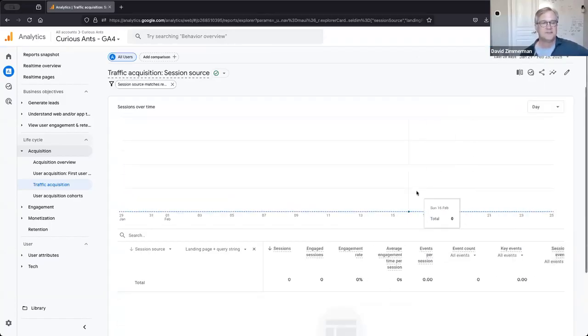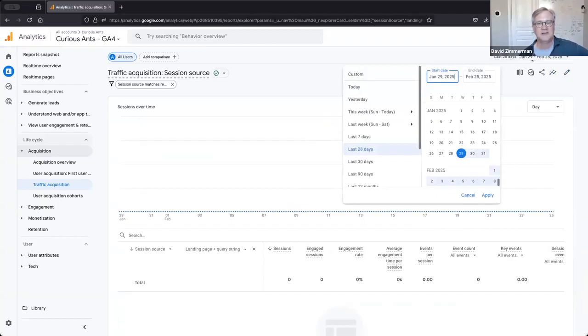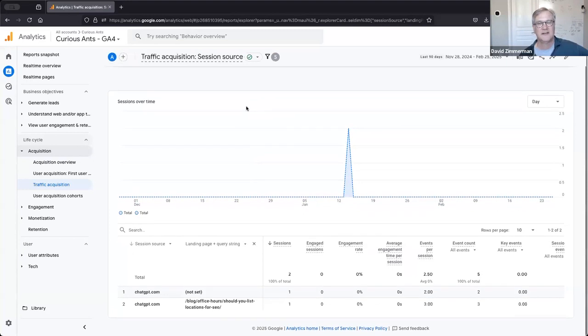I apply this, and I've got no traffic. Let's grow our time period. There we go. So this website in the last 90 days is getting traffic from ChatGPT, and it's come to these two pages. But what's really nice is that I've noticed traffic starting to come from Perplexity as a platform, and Copilot and Gemini, which is Google's AI platform. This will catch all those sources.